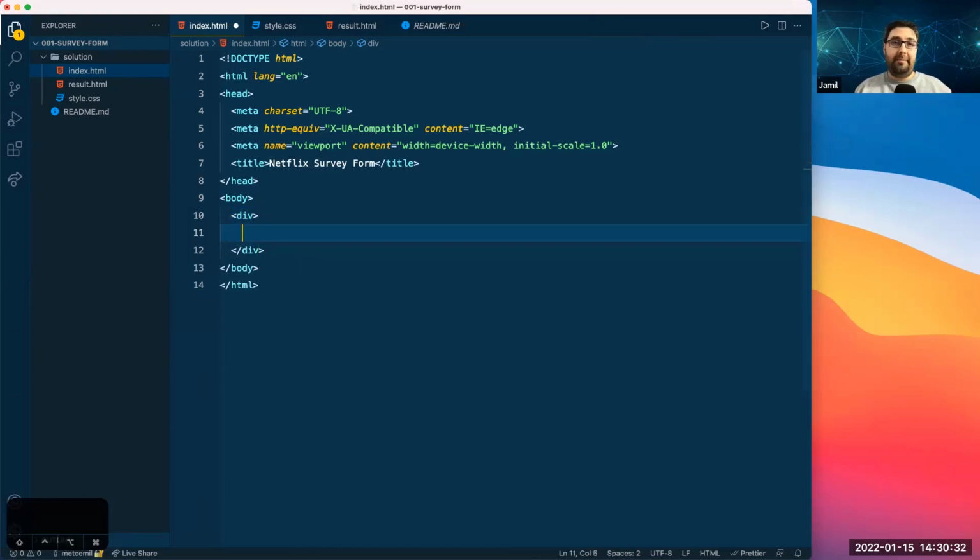So create a div. Again, there's not an exact solution. There's no right or wrong here. So that's the way that I would follow if I were to build this page myself. Okay, so this div, I need to know what the div is for.